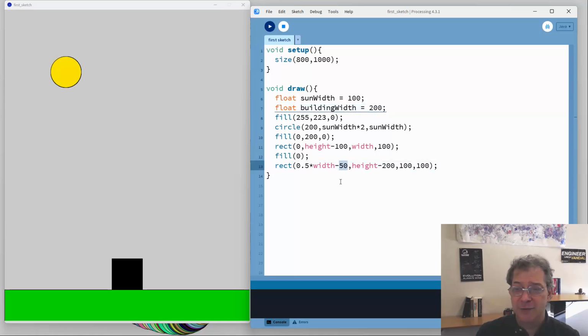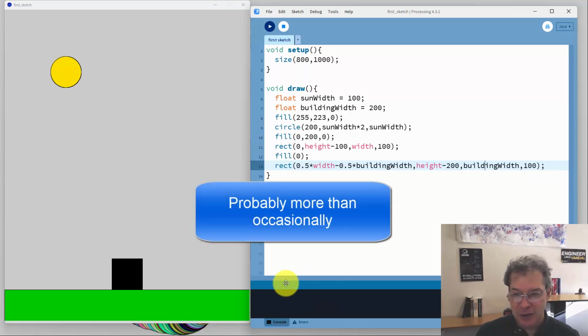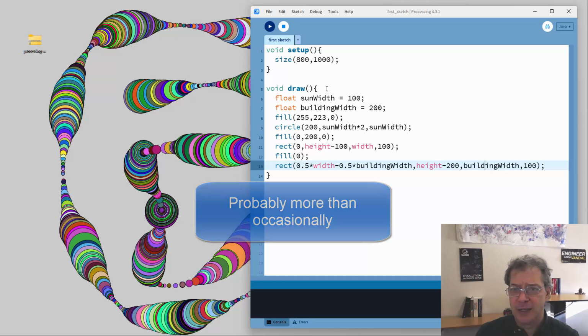So instead of -50, I want to go the middle of the screen and subtract from that actually half of my building width. So 0.5 times building width. And then I want the width of the building to not be 100 anymore. I want to use the building width. And let's see, I'm getting another error message. It shows up down here, and that's because, surprise, I misspelled building. So as you program, you will occasionally get error messages, and they can be helpful in terms of finding mistakes.